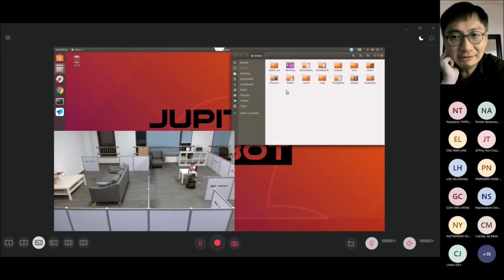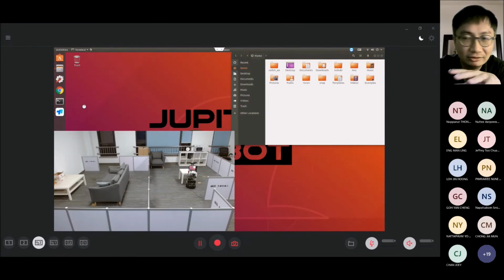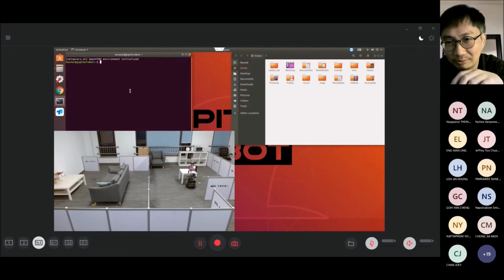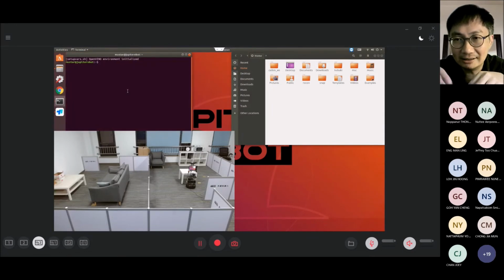Okay, good. So now Jupyter Robot is going to show you how they can remote control. Just now I used the teleop, right? So they use the remote control way to remote control the robot so that you can see the scan updated in RViz.